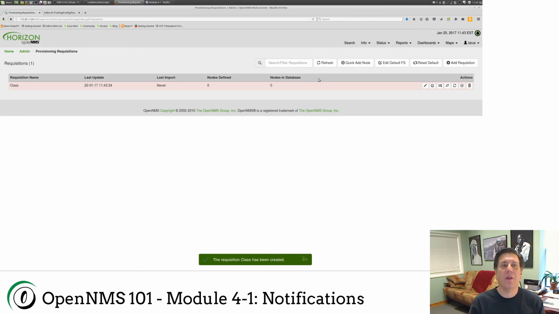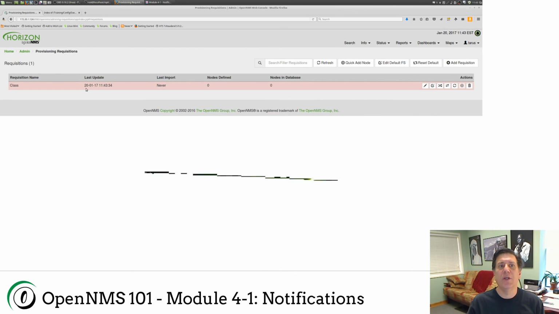So now we have our class requisition. And notice that this is in red. Now there's things to notice. The last update, so I last updated it today, which is January 20th, at 11:43 Eastern Time. The last import is never. So we've never imported this requisition. We never synchronized it. There are no nodes in the requisition and no nodes in the database. So our first step is to add a node.